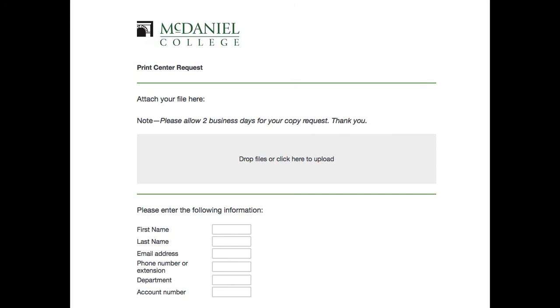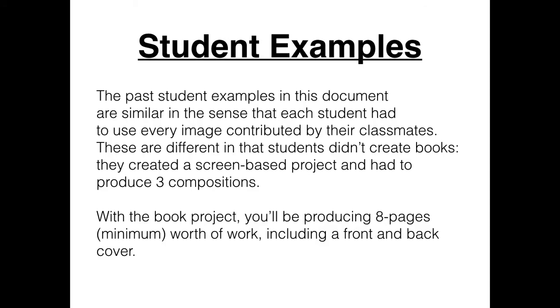But this is just what that interface looks like, which you should be familiar with. So, student examples. In the past, students have created 3 compositions that took over a row on Instagram. Instagram has that sort of gridded format. So each student had to produce 3 works where they had to use all of the images contributed by their classmates and try to produce some type of logical project.